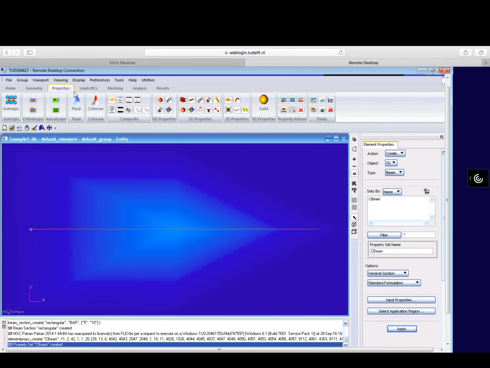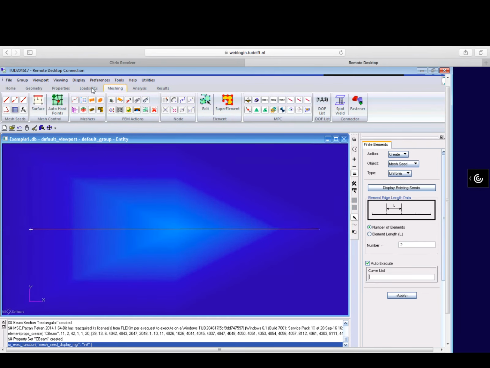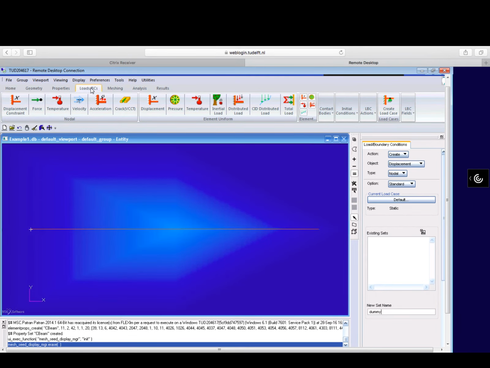So now I have a beam. I have created the material, I've created the property, and I've also selected the material property to be associated to the section, which is the 1D beam. And now I need to go about meshing it. Or I can also apply load and boundary condition first and then go about meshing it. So let's just do the load and boundary condition.